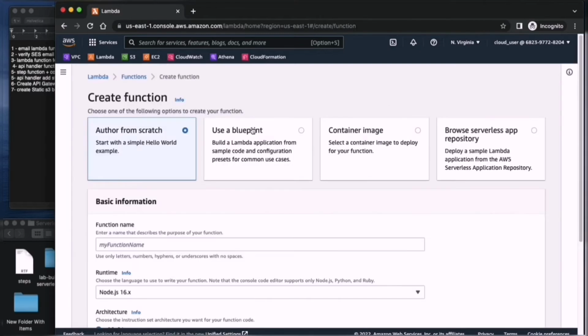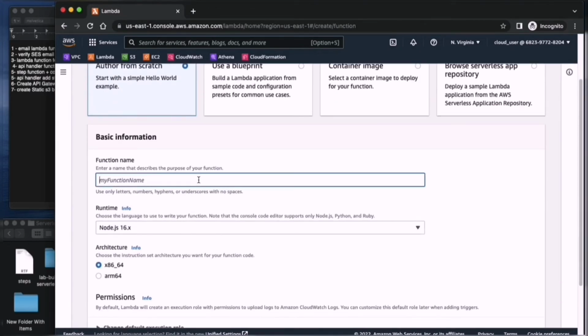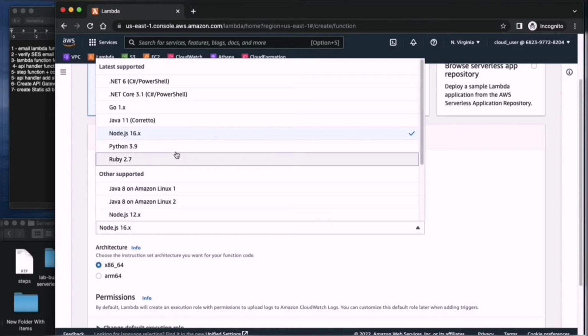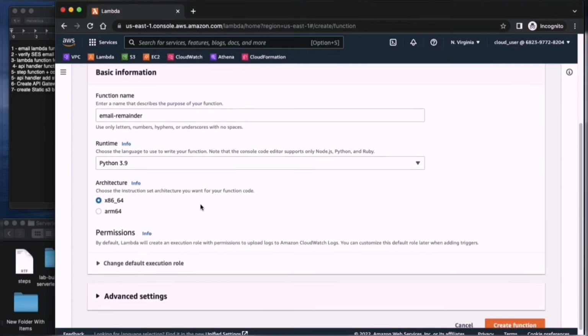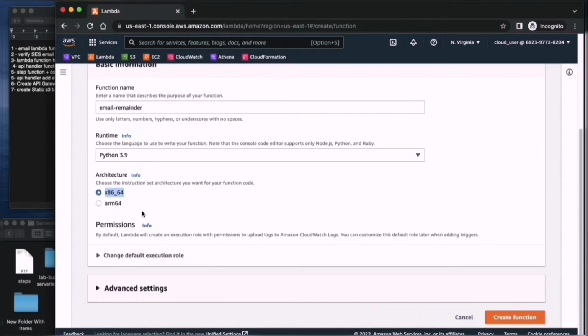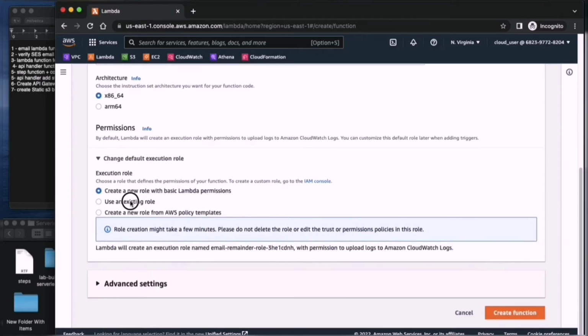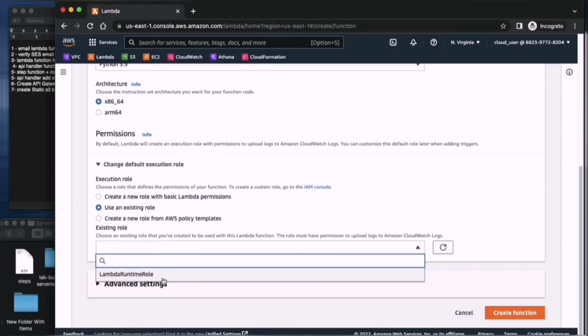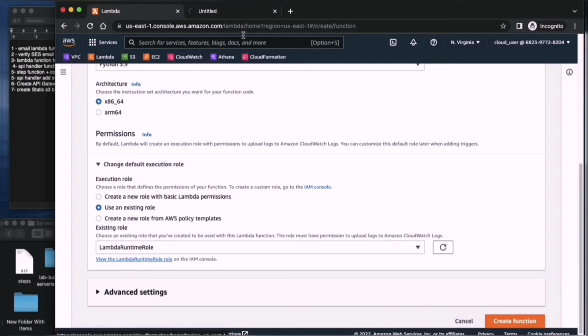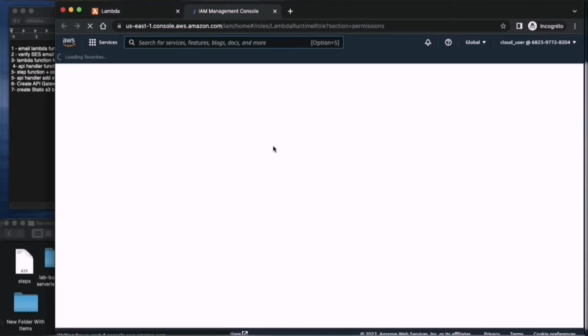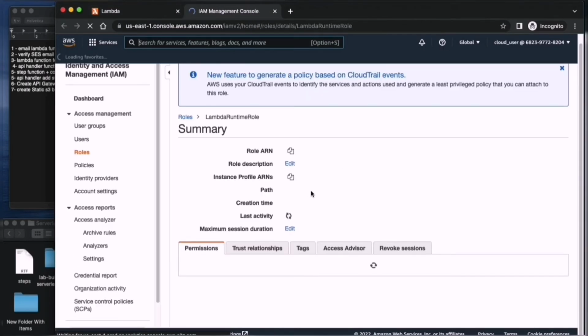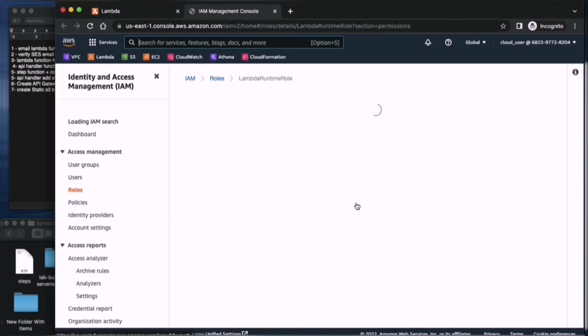So now we're here. The Lambda function name will be email reminder. We're going with Python, the latest version. We're fine with the architecture. Select an existing role, which is IAM. It's just a simple IAM role. You can see here, it's just a simple role that gives us access to the Lambda functions.